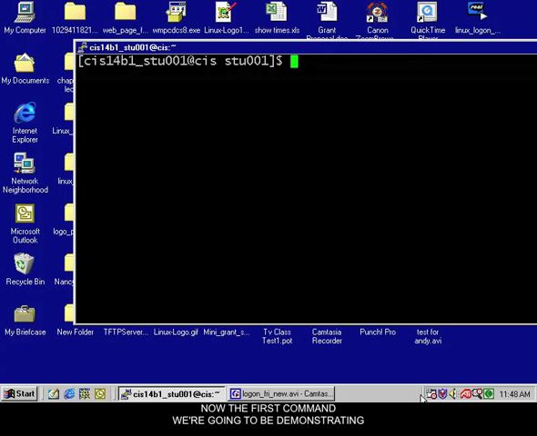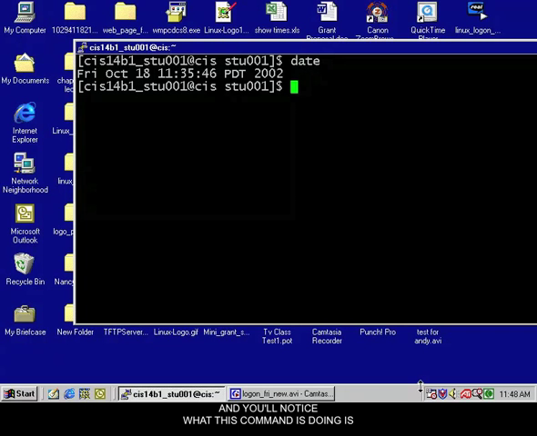Now the first command we're going to be demonstrating is called the date command, and in order to enter that, I'm just going to type in date, D-A-T-E, and press enter. You'll notice what this command is doing is going to the internal clock in the computer, and it's finding out that it's Friday, October 18th, and remember, this is military time or Greenwich Mean Time, that it's 11:35 and 46 seconds, Pacific Daylight Time, and the year is 2002. And then again we have our prompt.